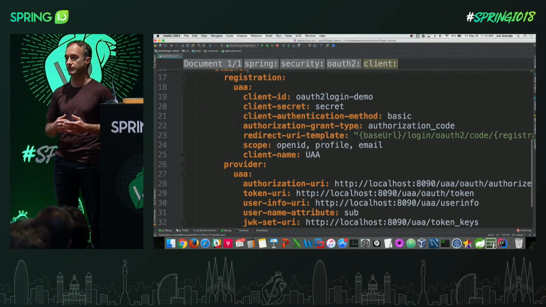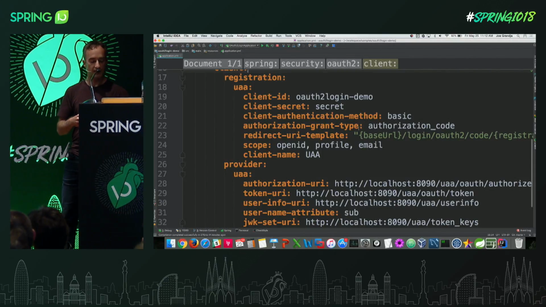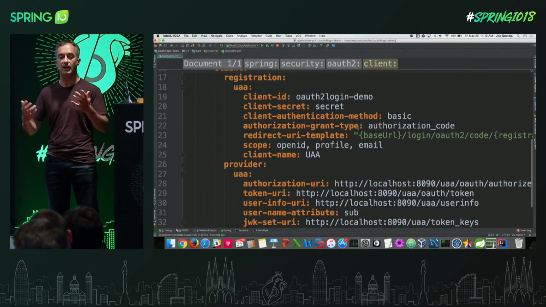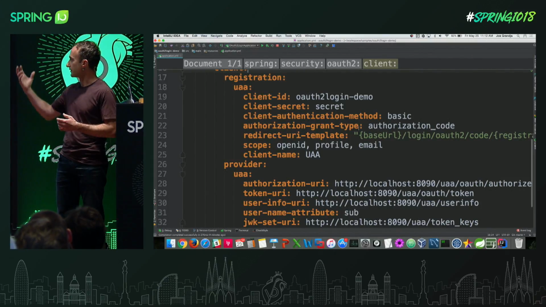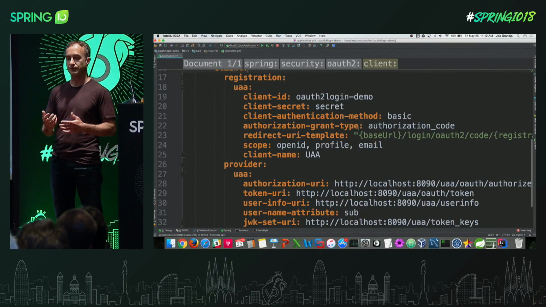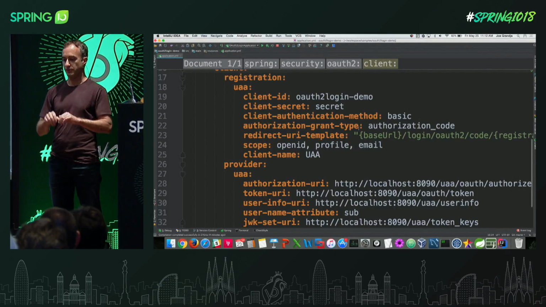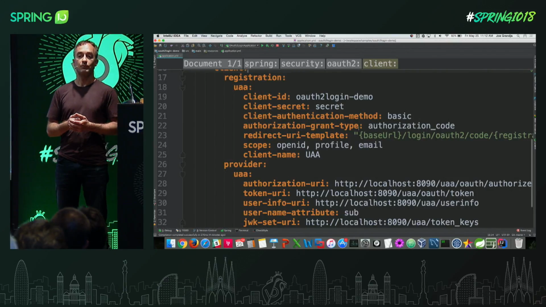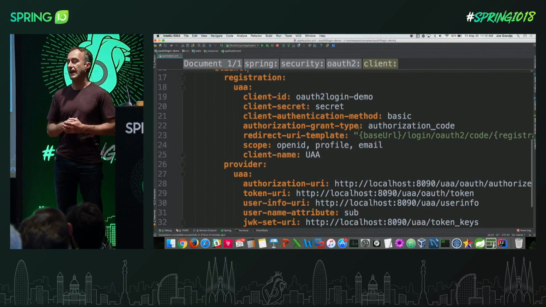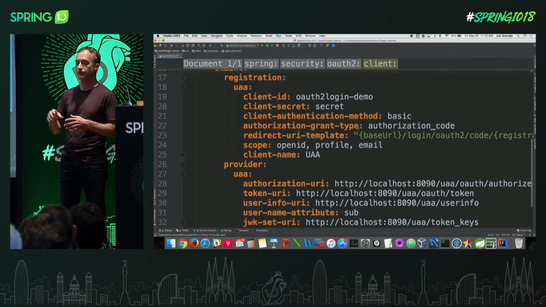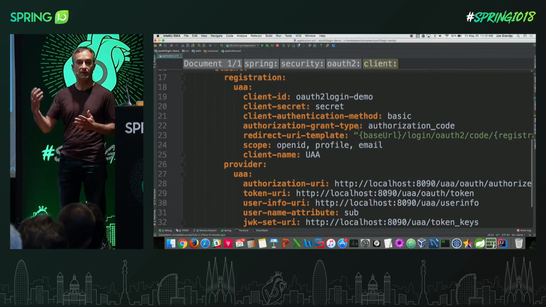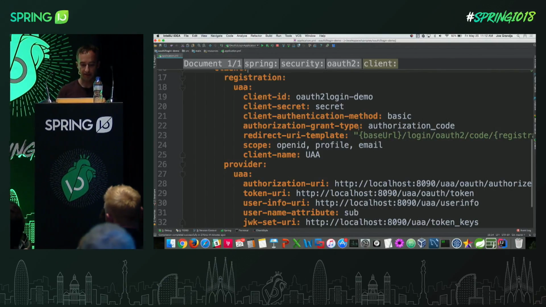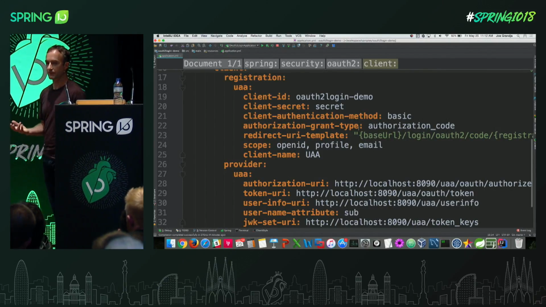Now, what is a client registration? I mean, it represents a client registered with a provider. Simple, right? As the name implies, right? This is obviously a subset of information that's registered at the provider. When you go to Google and you register a client, there's a lot of registration metadata that you could add. But this is just a subset that we need for OAuth 2 login in our OAuth client application. So let's talk about each one. So we have client ID, client secret, right? Those are obviously the client credentials.